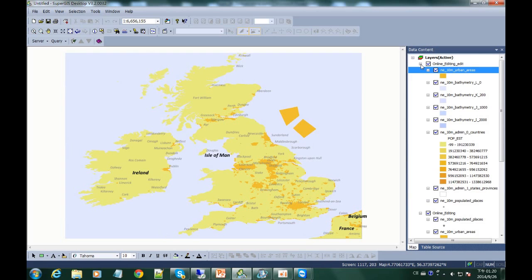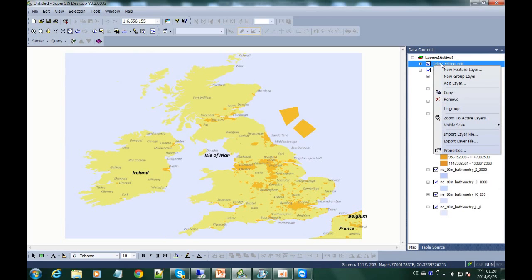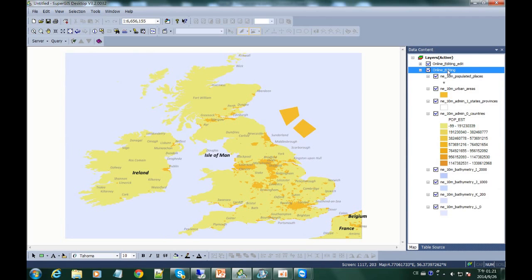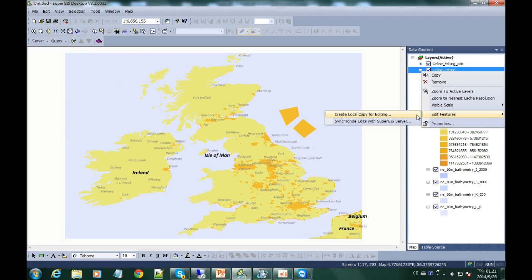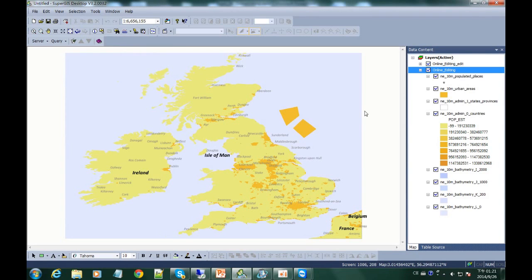So to send back all the data back to the server, it is quite important that you synchronize all the data back to the server. So within here, the online editing, the edit service, you can synchronize edit with SuperGIS server. So hit it, and let's check our result.